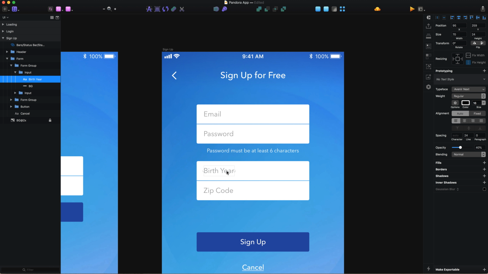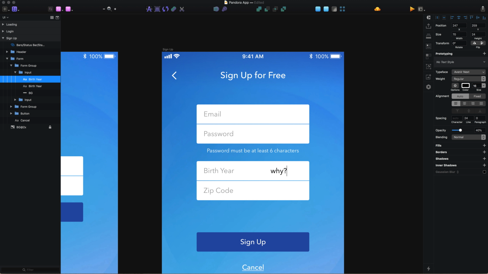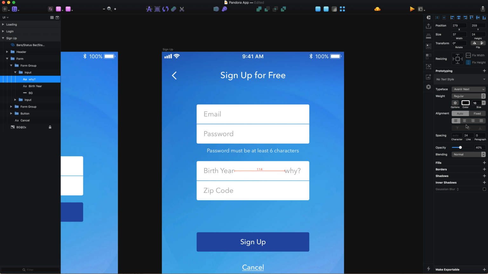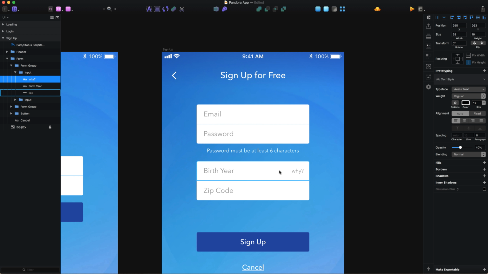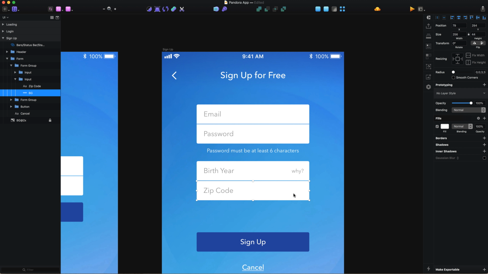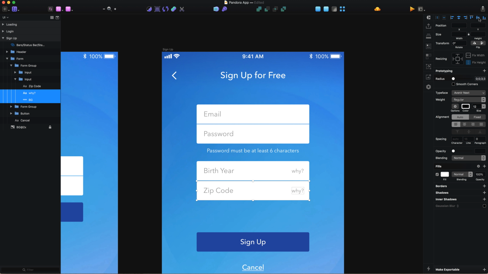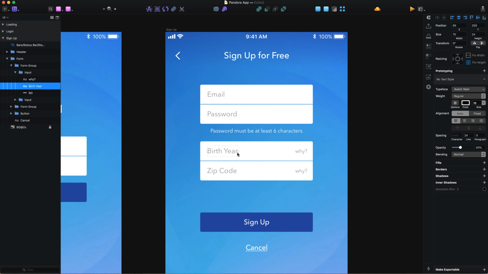Get rid of that text. And we'll need a link here that says Y. Bring that font size down to 12 and the line height 16. Let's get it positioned properly, 12 pixels from the right side there, and the zip code needs it as well.